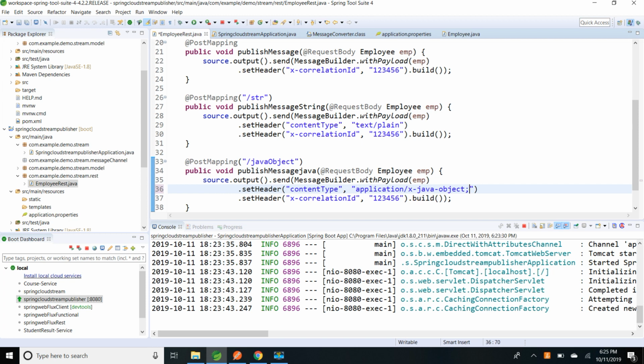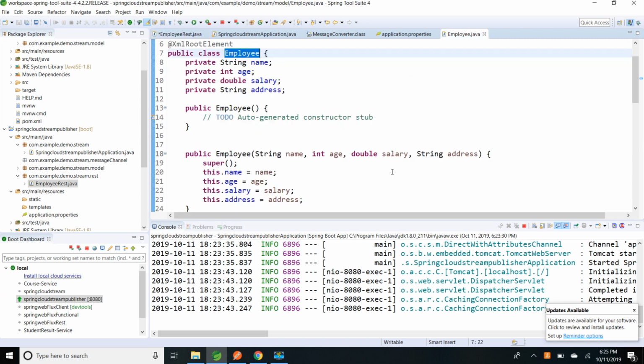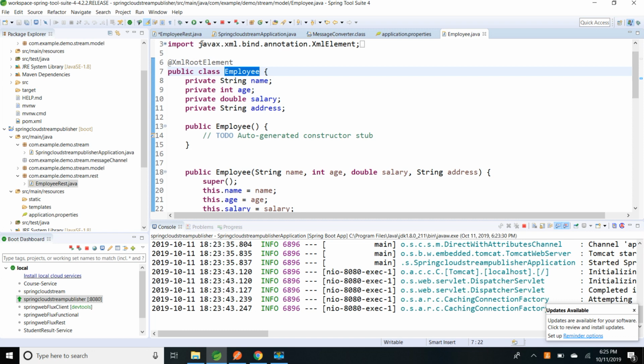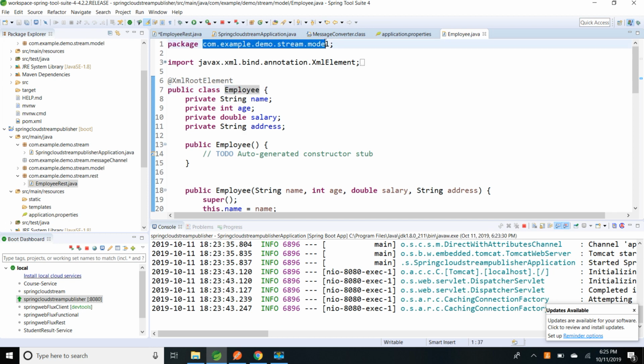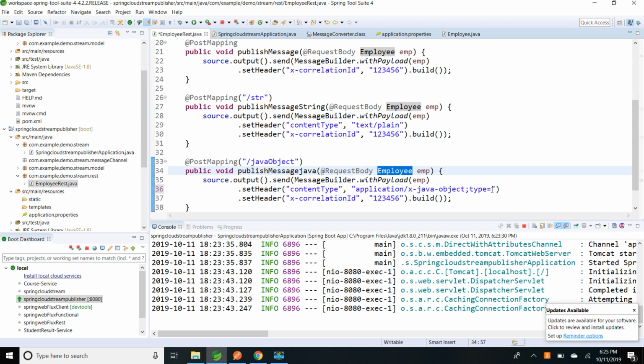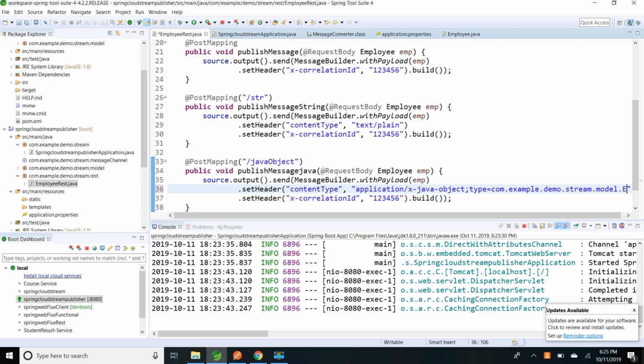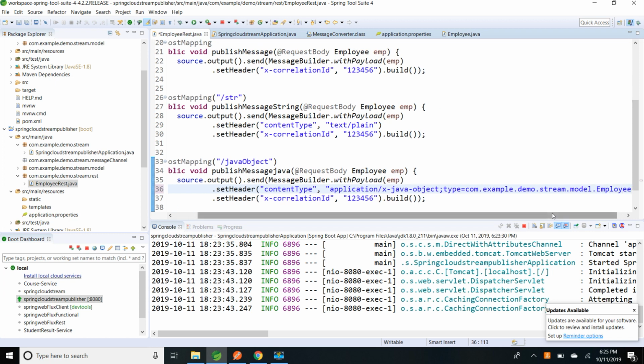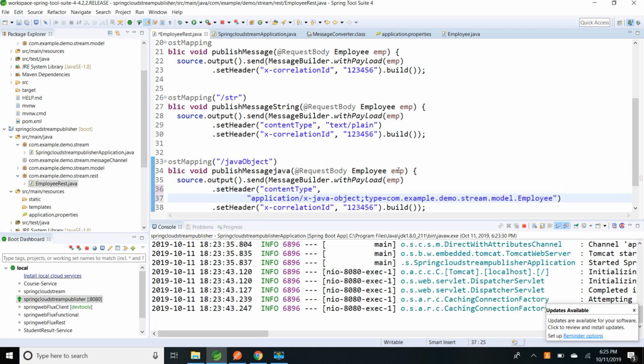Application/x-java-object. If we add the type, it will be even easier to deconvert the message object. So I am using the employee type, model employee. So application/x-java-object and type is model employee. So now I'll restart my server.